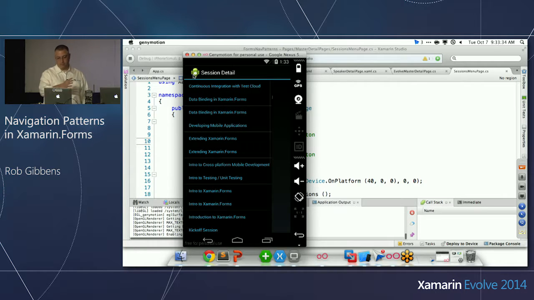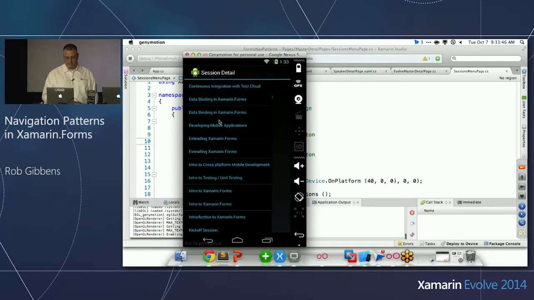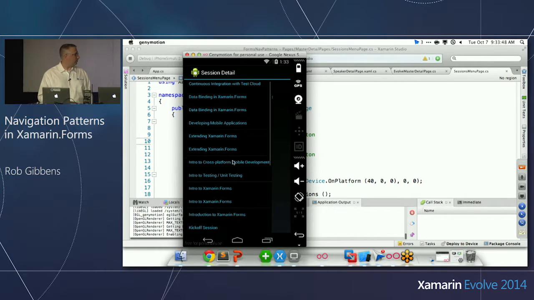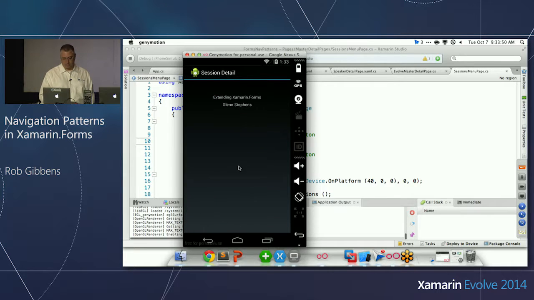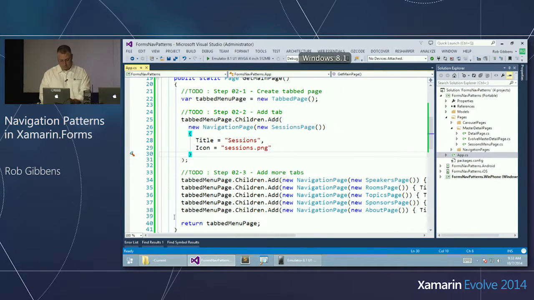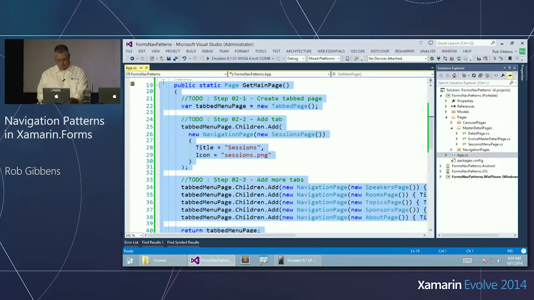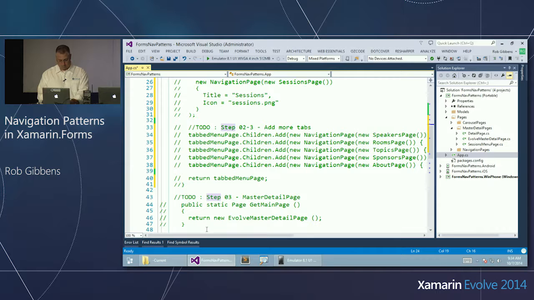So we can select it. We see we get the drawer layout. This is coming from the Android components that you can get from the Xamarin component store. This is a built-in Android control. They were nice enough to provide a flyout menu with Android. And we get the same behavior here as well. And we'll do this for Windows Phone.